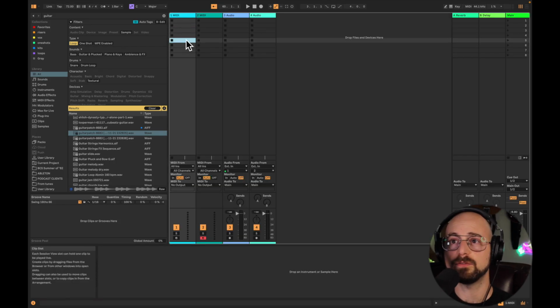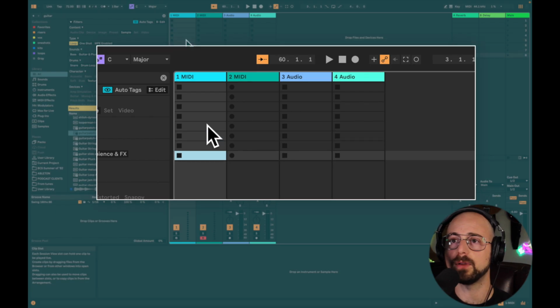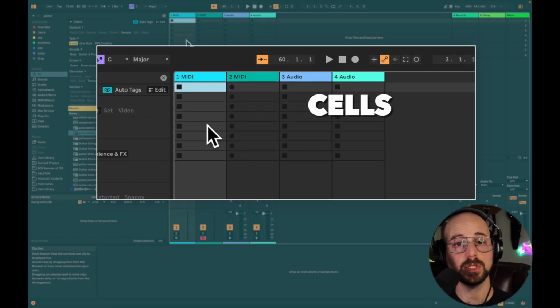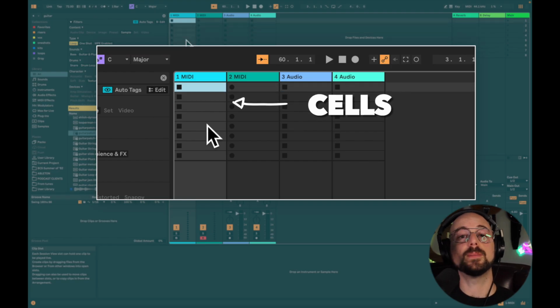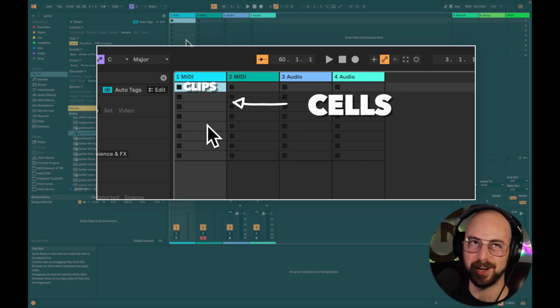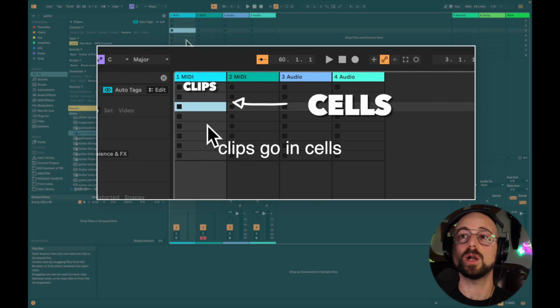Now, inside of these tracks, I'm currently scrolling up and down between these empty cells. These are cells right here in this track. Inside of these cells, we can place clips, and we're going to do that in the next section. But this is where things go.